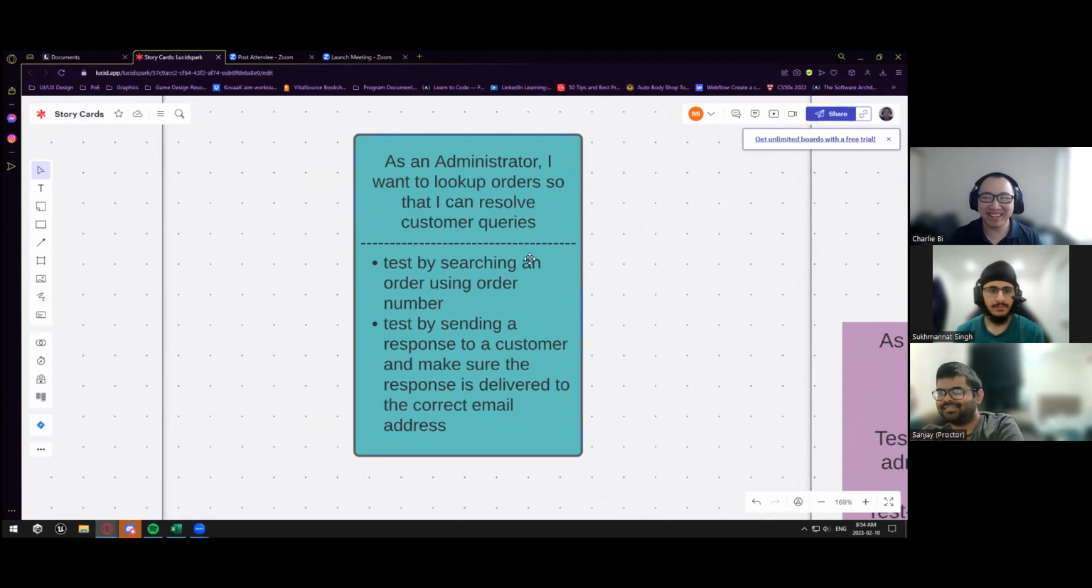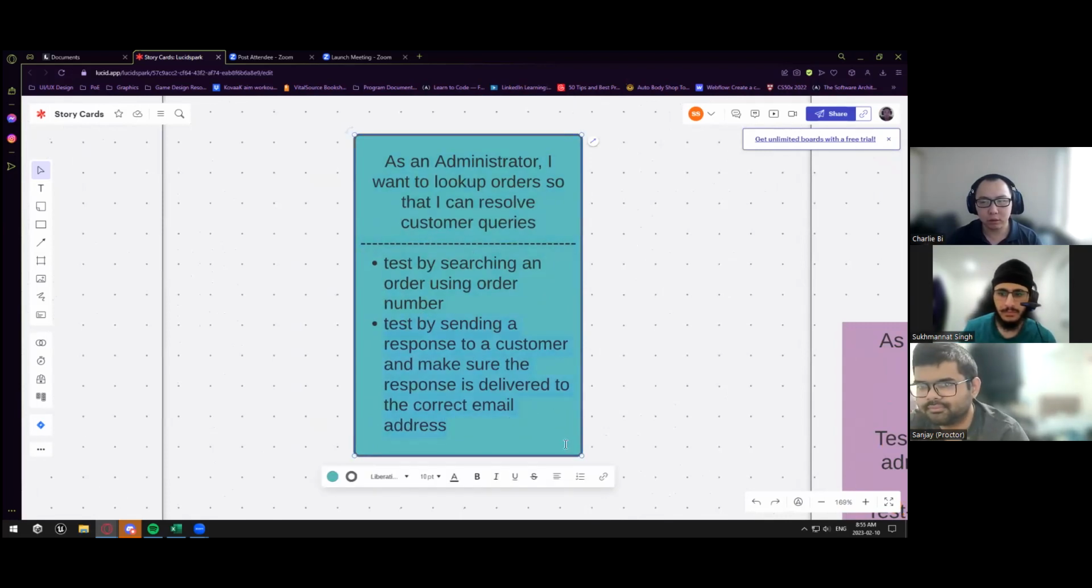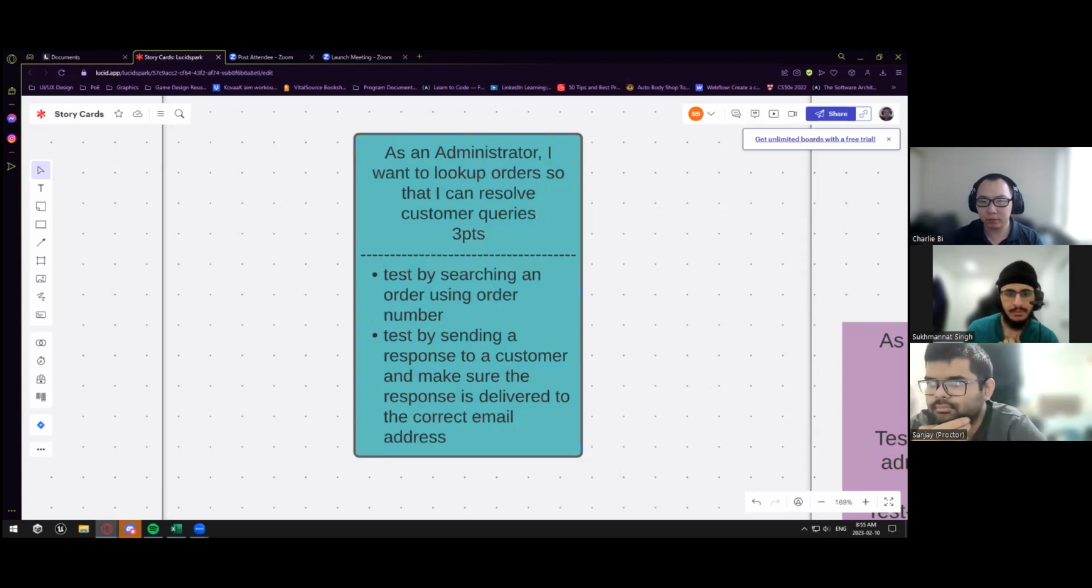As an administrator, I want to look up orders so I can resolve customer queries. So this is like test by searching using an order number and test by sending a response to the customer and making sure the response is delivered to the correct email address. I see 3 for both. So, okay.